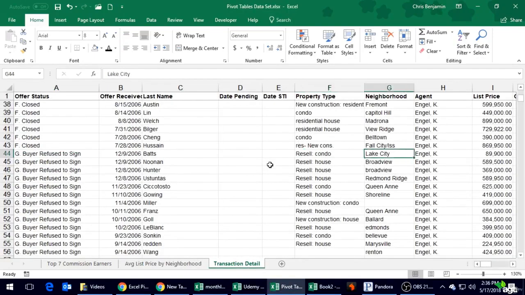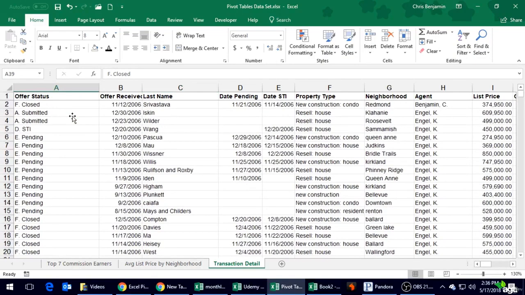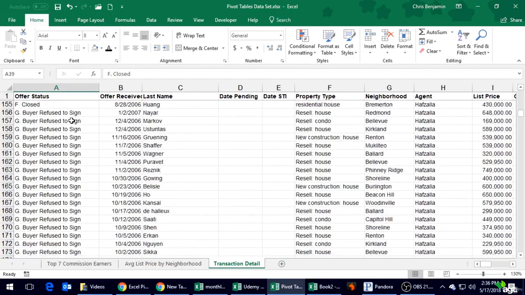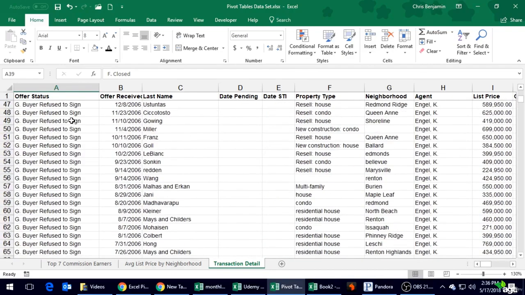There's neighborhood. That's the one we already looked at, so we don't want that. Last name's probably not going to give us much information because that's the last name of the buyer or seller. And every single person's probably going to be different. There might be a few of the same. One thing I do notice is offer status. It looks like they have nice, consistent use of naming conventions. There's only about 10 of them.